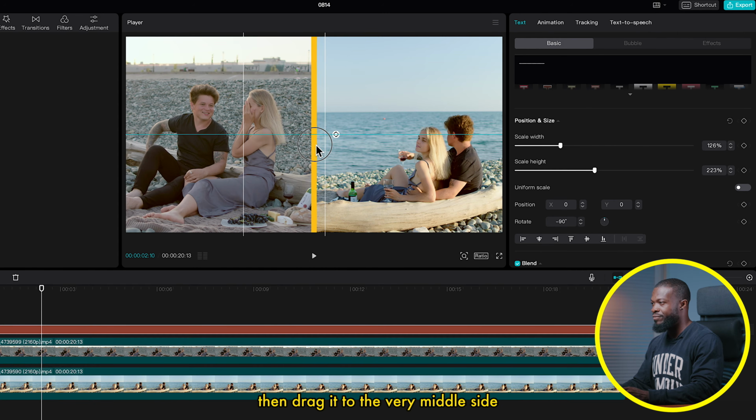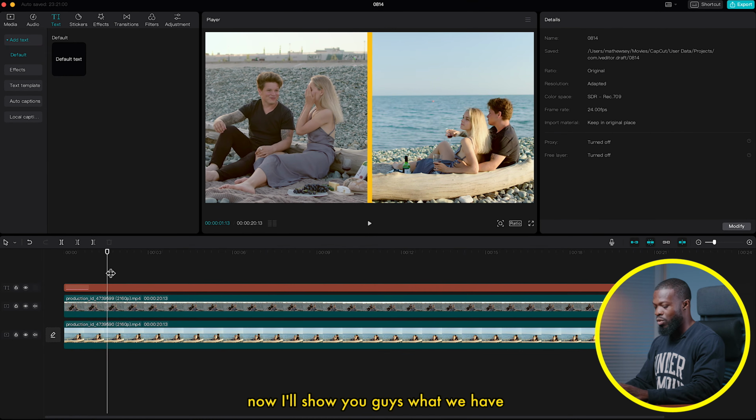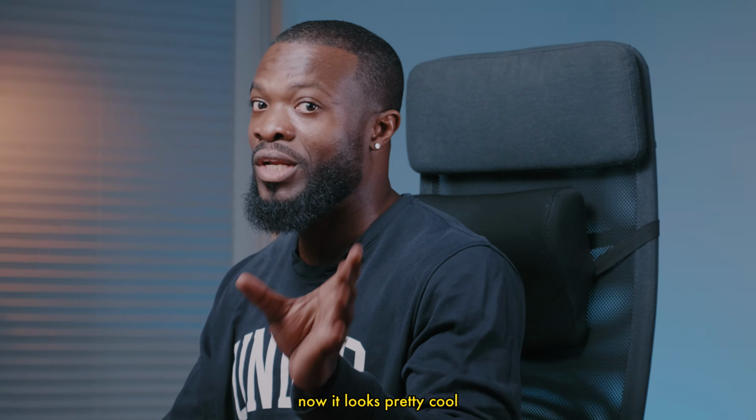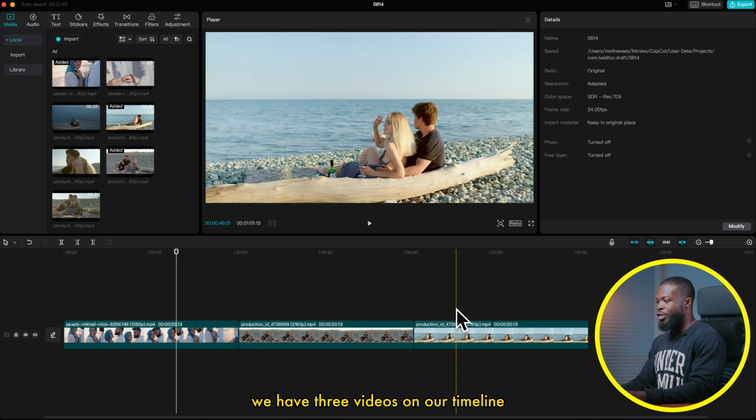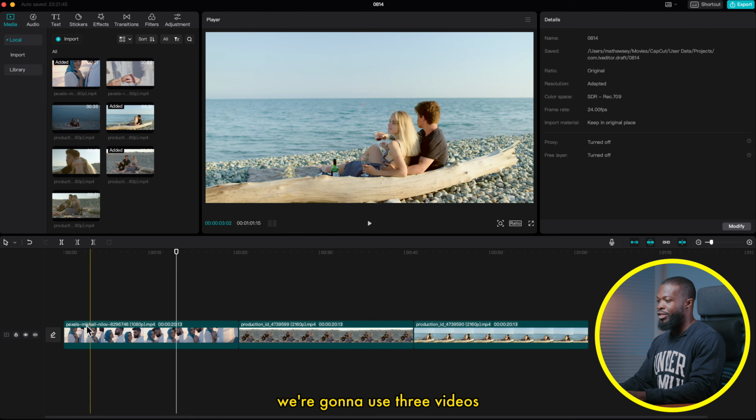Then drag it to the very middle side. Now I'll show you guys what we have. Now it looks pretty cool. With the second method, we have 3 videos on our timeline. We're going to use 3 videos.